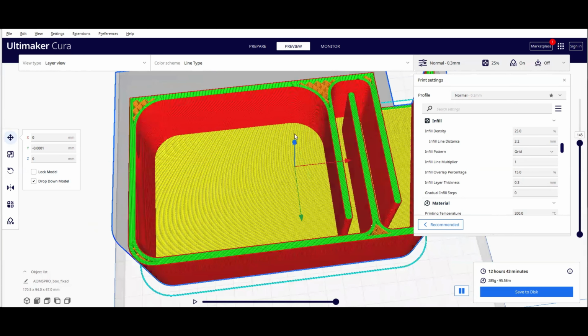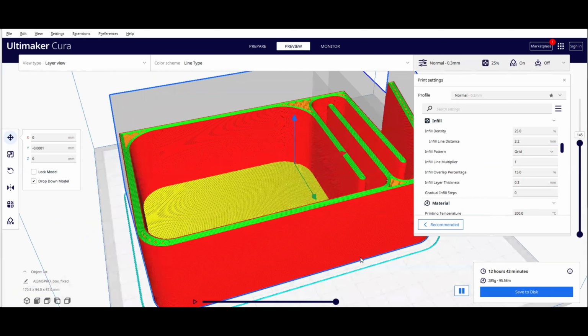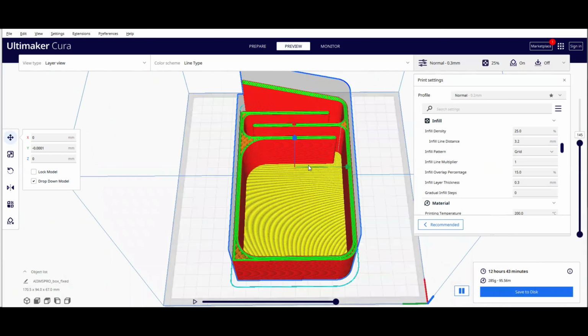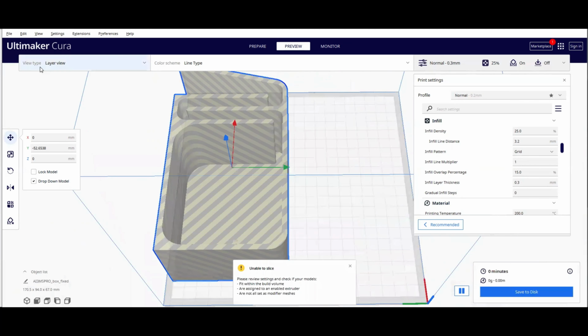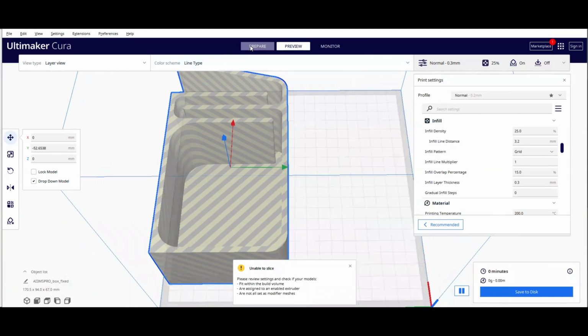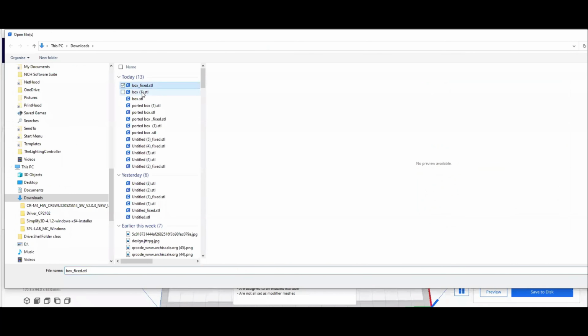Okay. This is ready for printing. From here, you can save to disk and start printing. Now, if you had room on your printer and you wanted to put both in there, what you could do is just move this more on the side. And then I can come along here on the top where it says prepare and click onto this icon here and bring in the next part of that model.